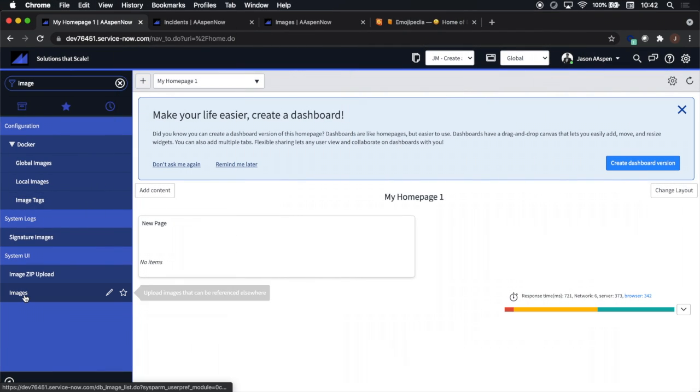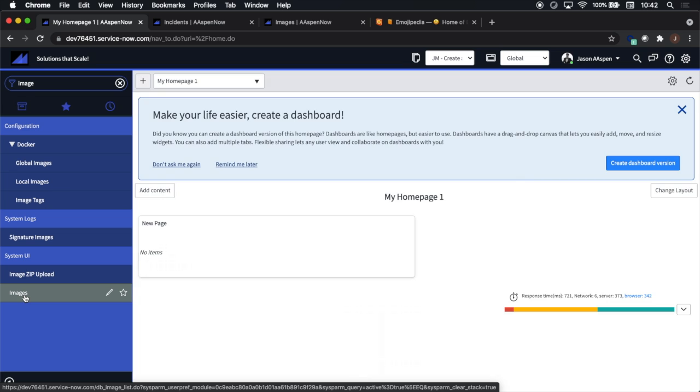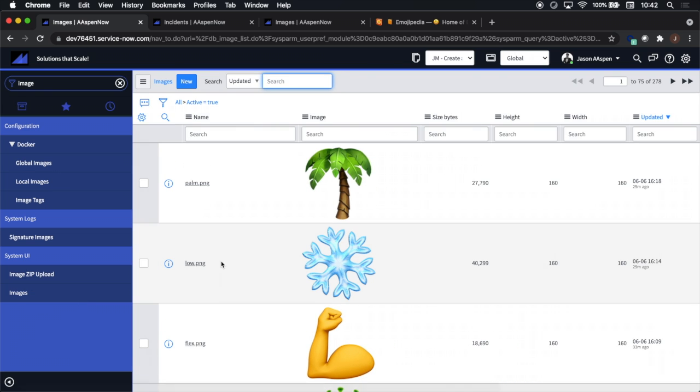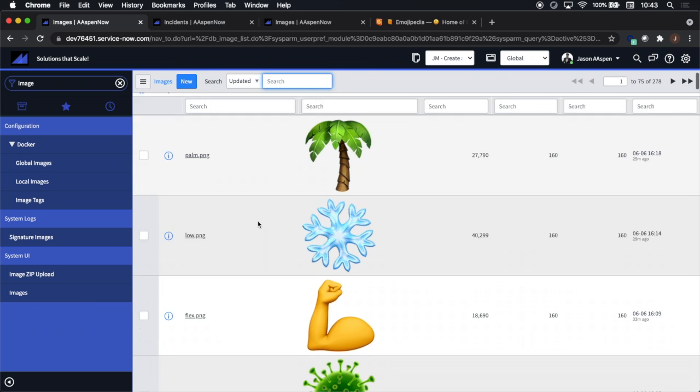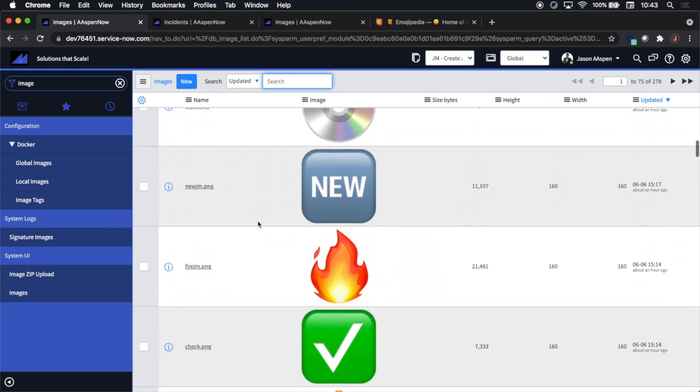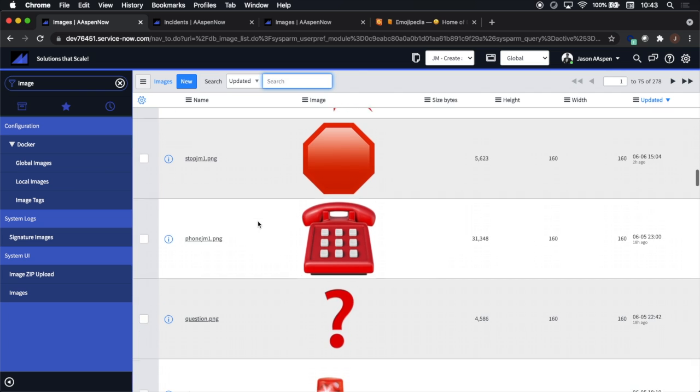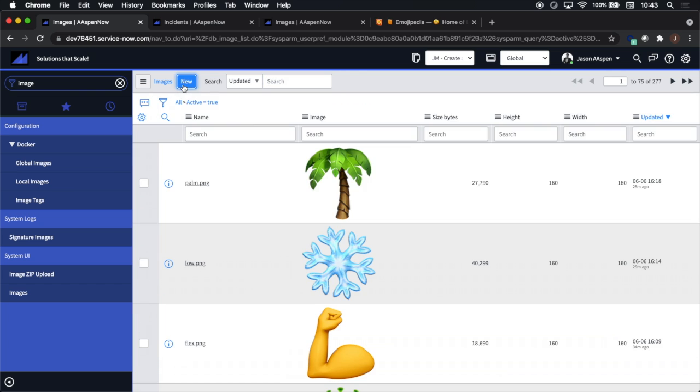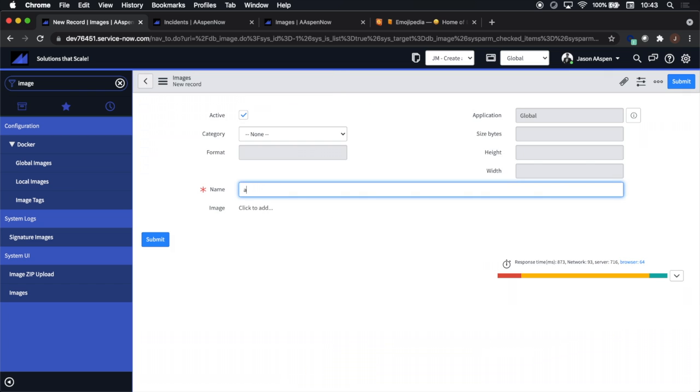First step in our journey is going to be to navigate to Images under System UI in order to make the platform a little bit cooler. You'll see here a bunch of images that I've imported, and I want to walk you through the steps of bringing one in yourself. So next we're going to click New.